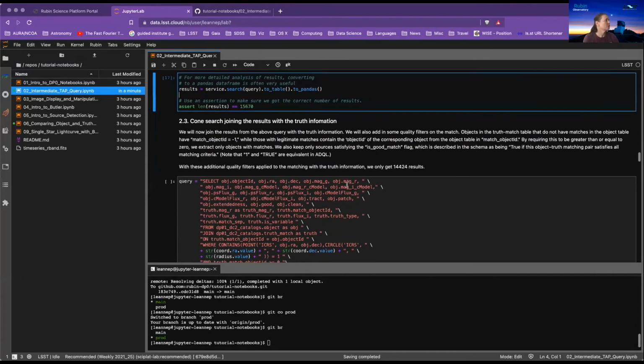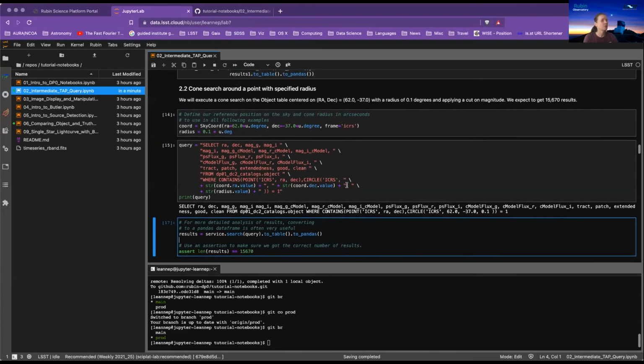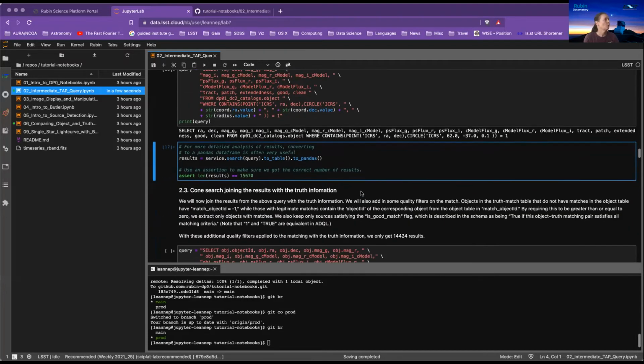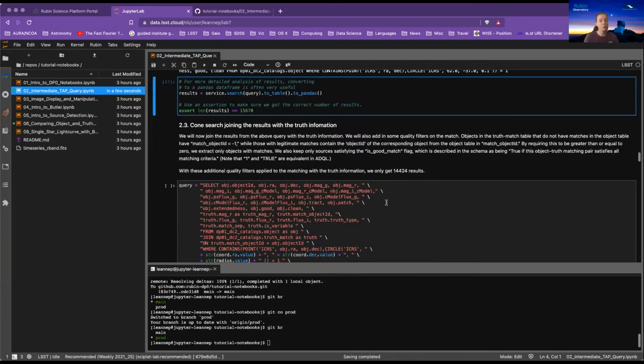So now that I've done my cone search, that's all very nice. But one of the things we typically want to do is to compare the results in the object table that are a result of processing. So the DESC Science Collaboration ran the LSST Science pipelines on their simulated images, and they produced the results that you find in the object table. We want to compare this often with the truth information.